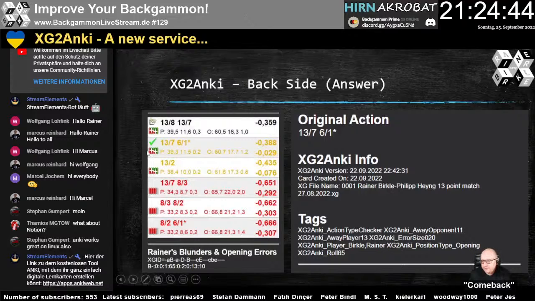The idea was basically, if you have this in your match file, then you have this green check mark here, which shows you the move that was played in the game. But maybe you want to extend this, maybe you want to make a rollout, then you will lose this green check mark. That's why I always include the original action here in the Anki text that I'm creating for you, because the information of the green check mark may get lost. Then you also have some information about the Anki version. This may be important if some errors show up, so that I can check with which version I created this card, to see when this card was created, and from which XG file it was created.